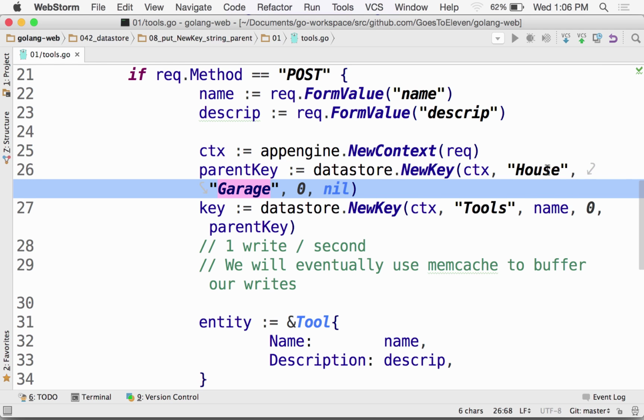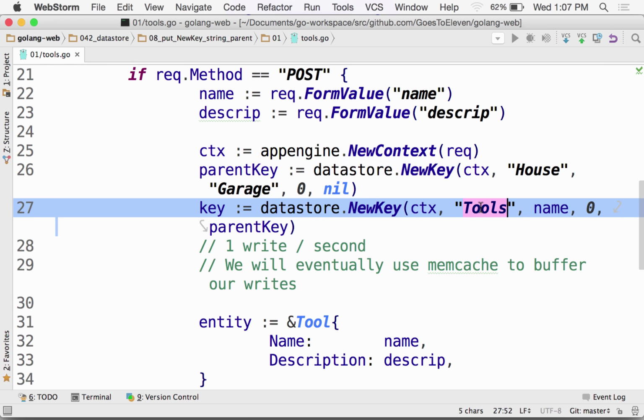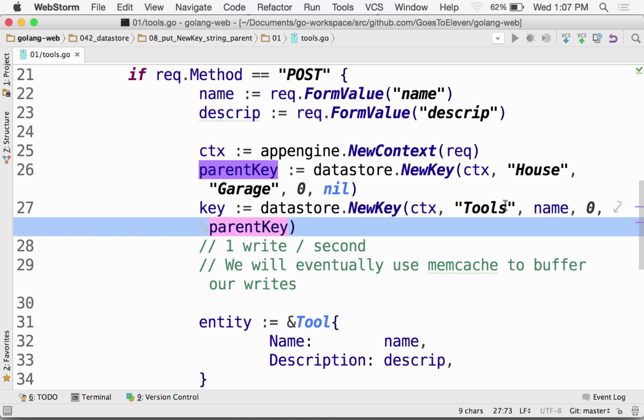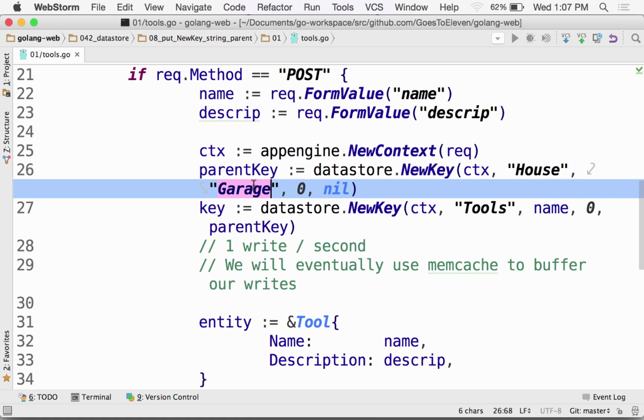Yeah, so this is the kind house. This is the kind tools, right? The parent for this key, which is tools, hammer in the example we just did, the parent is kind house with key garage. Have you shown how to do the ancestor query bit on that? Not yet. That might help. Because the way that these tie together will feel very weird until you see that it's a completely different kind of query.